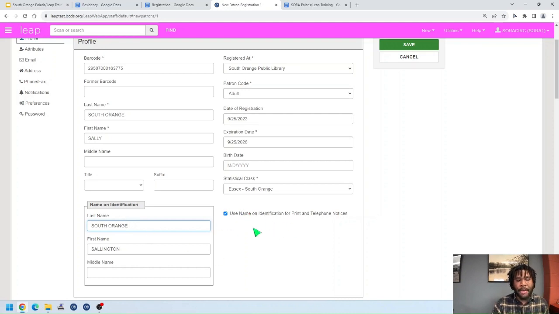You can use the name on identification for their print and telephone notices if that's applicable for them. You can also check that off, and then it won't use it, and it'll use their preferred name. That's just based on the patron's discretion, and you always want to ask them while you're creating the record if they want to include their legal name and if they have a preferred name or not, and what they want to show in their notices. That's important, because any documentation that arrives at their house should not show a name that they don't want broadcasted yet.